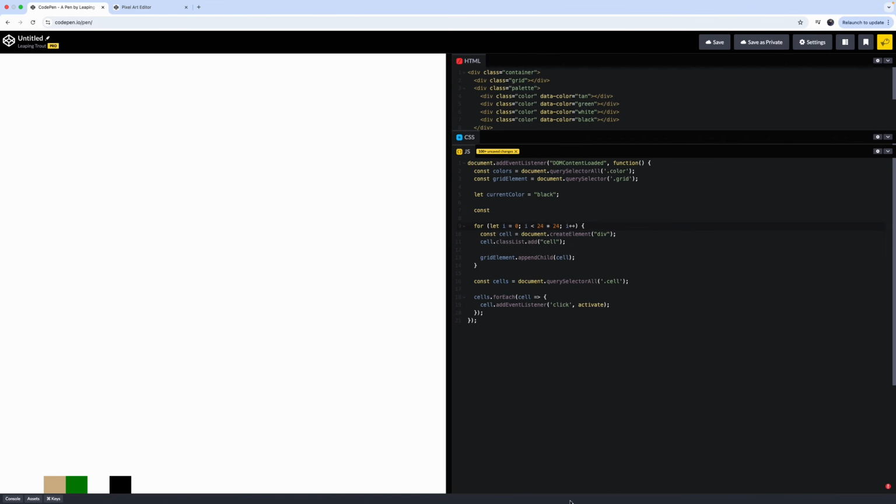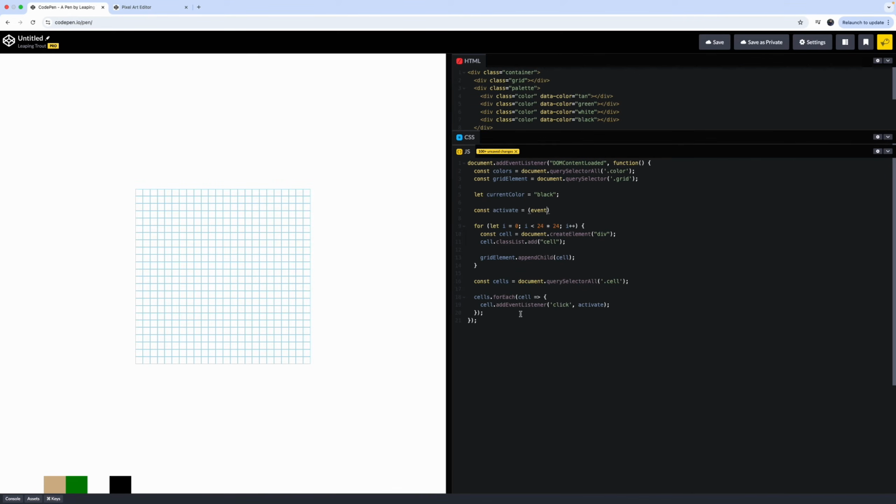Let's say we want activate to be a function. And it doesn't need to take any parameters except for the default event that gets passed through. So when we write addEventListener and we pass an event here, it's not shown here, but basically there's an invisible event that's getting passed through, and that gives us access to the native event that's happening when we click. So what we want is basically to color the cell.